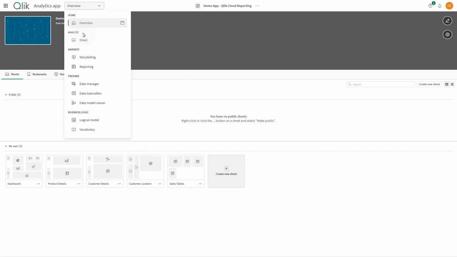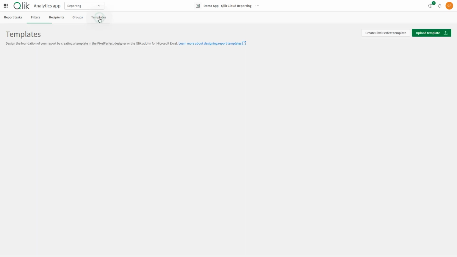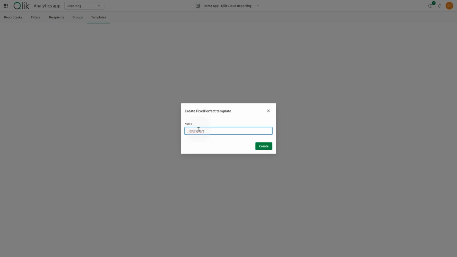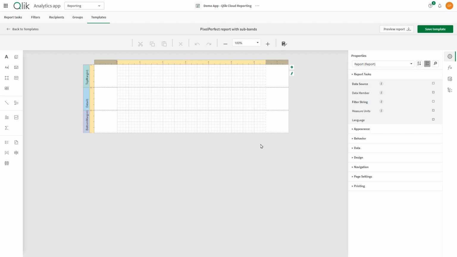To get started, create a new PixelPerfect template. Go to the reporting section of the app and select the tab Template, then click the PixelPerfect template button. Give a name to the report and then click Create. The first step is to create data binding.